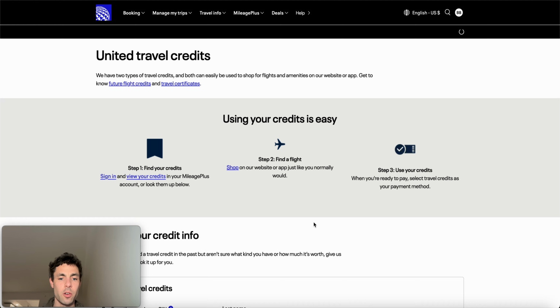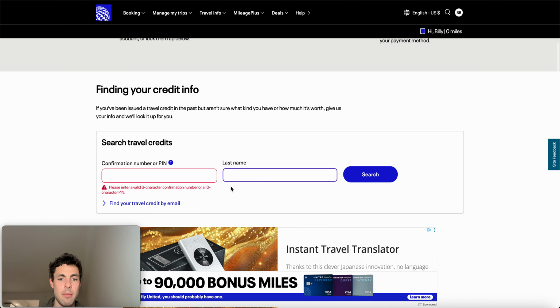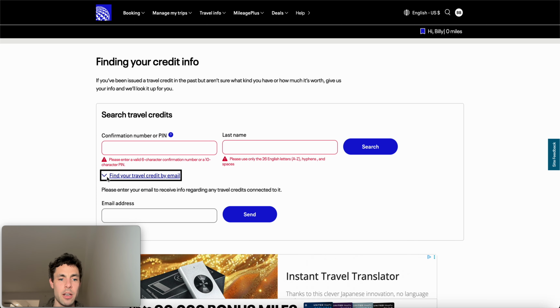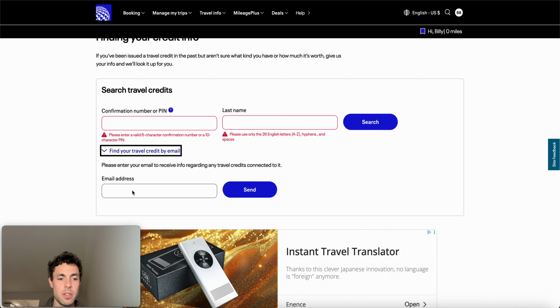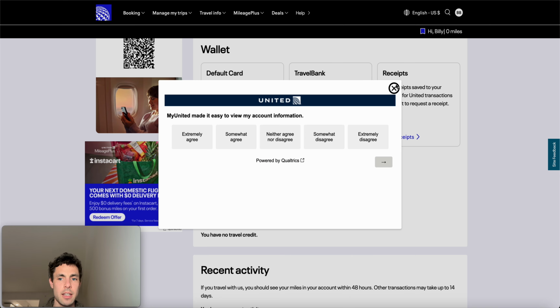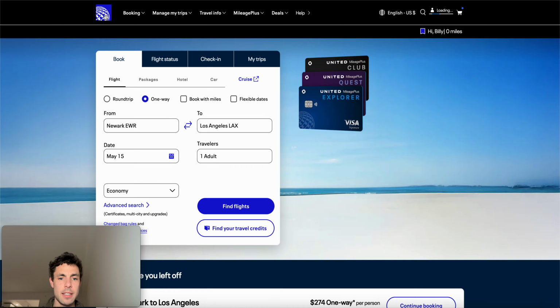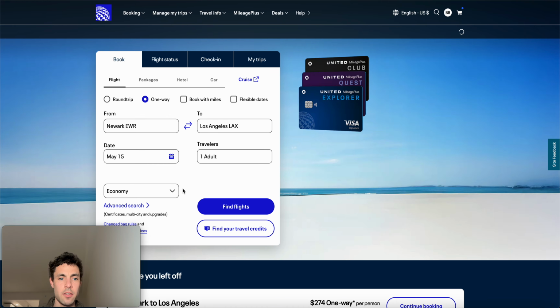And we can search for our travel credits using our confirmation number as well as our last name. You can also search by your email, so whatever email you use to book the flight. Perfect. So now that we know where to find our United travel credits, let's see how we can use our credits to save money on our next flight.